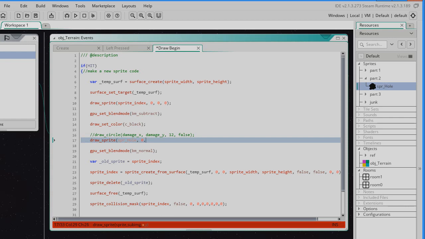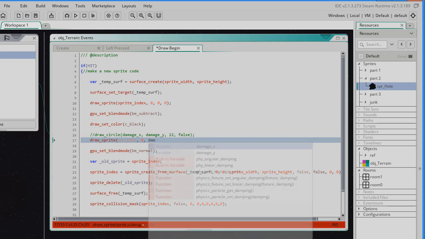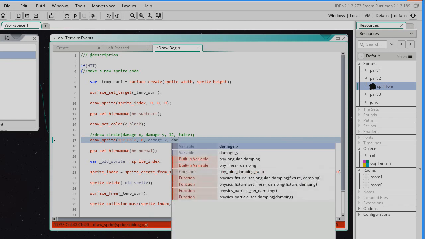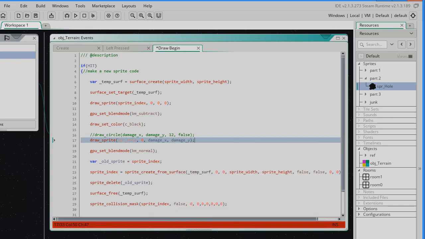If you wanted to be fancy here, you could have a whole bunch of different hole shapes, and you could use irandom to pick a different image, and then it would create lots of different weird shaped holes. But I'm just using the one, and I'm going to put damage X and damage Y. So the sprite, which was created earlier, will be drawn as the damage hole. If I save that and run it, and now click on the sprite, we'll see it creates a wiggly hole for the damage.